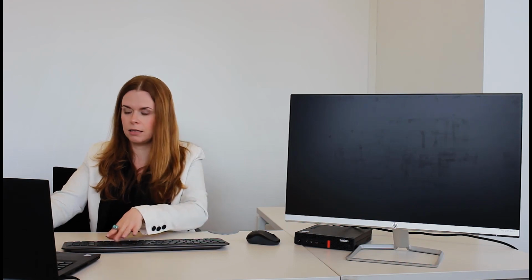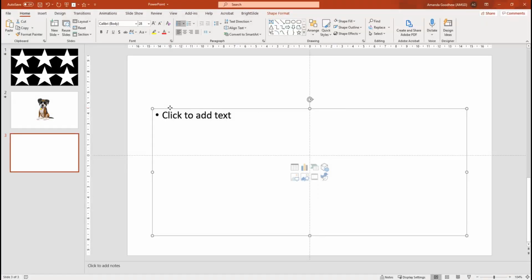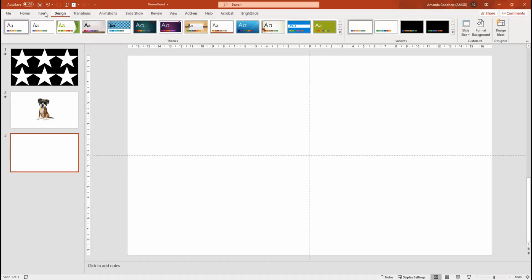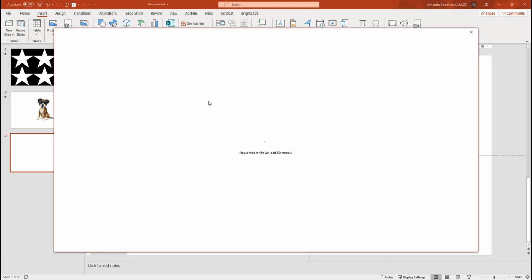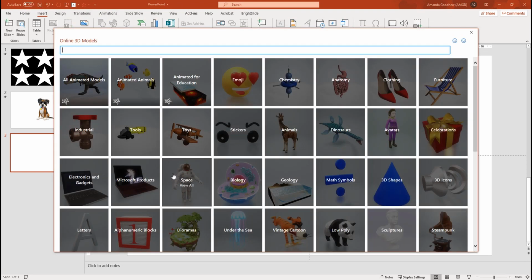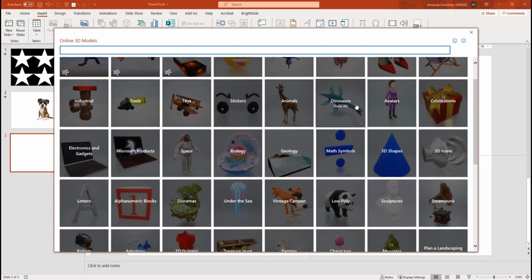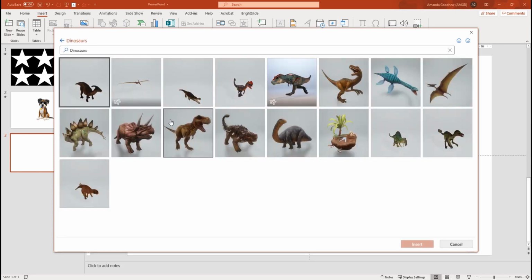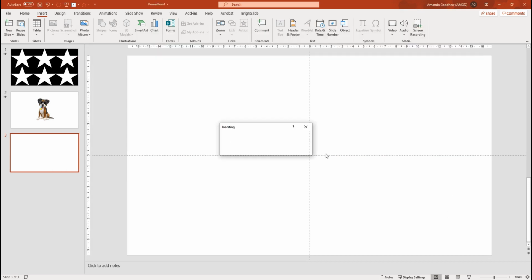There are some other 3D models that aren't animated, so I'd just like to show you quickly how you can animate those yourselves. So we'll just take another blank page, and we will insert, go to 3D models. And say, for instance, they're really, really interested in dinosaurs. So let's choose a dinosaur. We'll take this guy here. We're going to put him in.